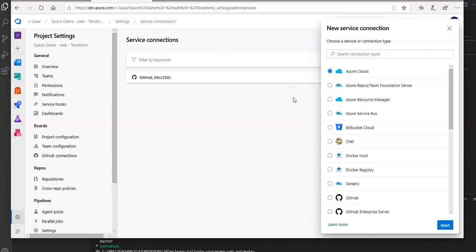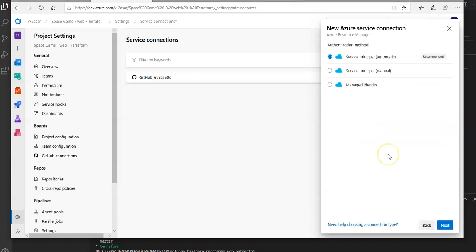window, and you are making a service connection for Azure Resource Manager. Click on Azure Resource Manager, click on Next. You are doing service principal, which is automatic and recommended. Click on Next.